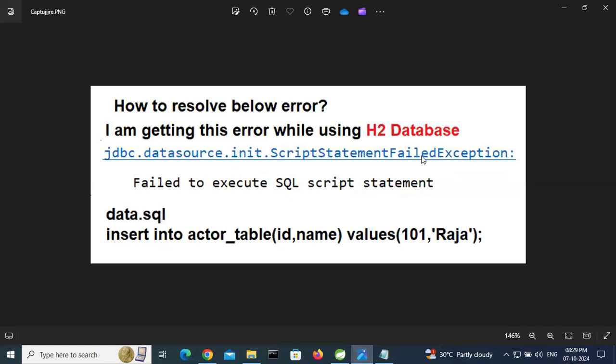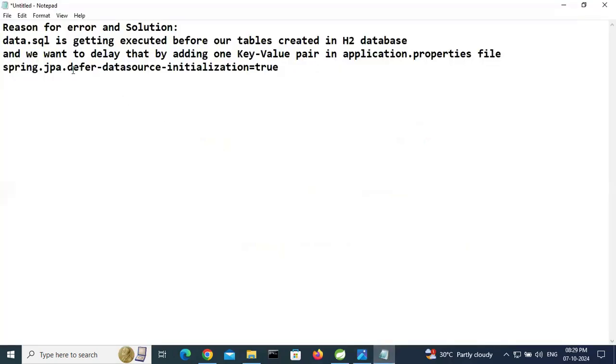Script statement failed exception: while using the H2 database and inserting a few records through the data.sql file, I was getting script statement failed exception. To resolve that, I added spring.jpa.defer-datasource-initialization=true, this key-value pair, in the application.properties file.